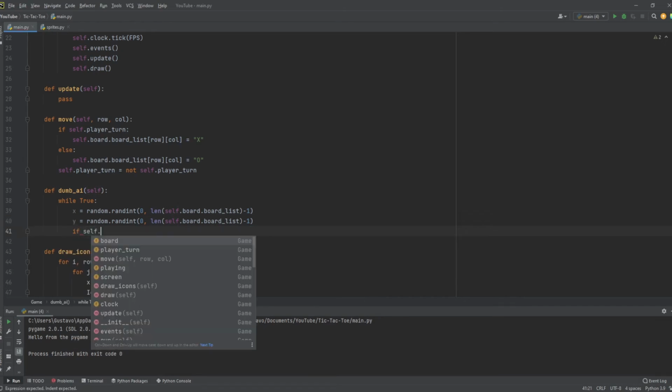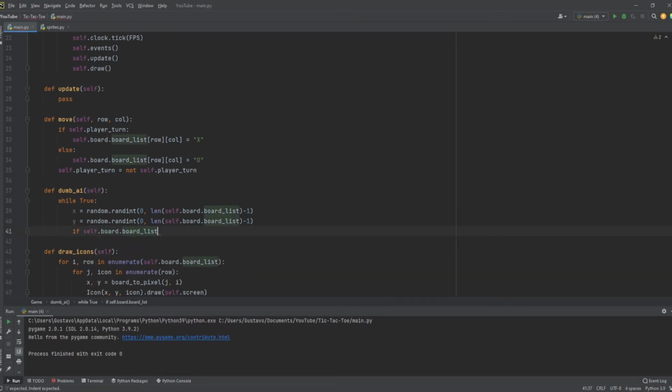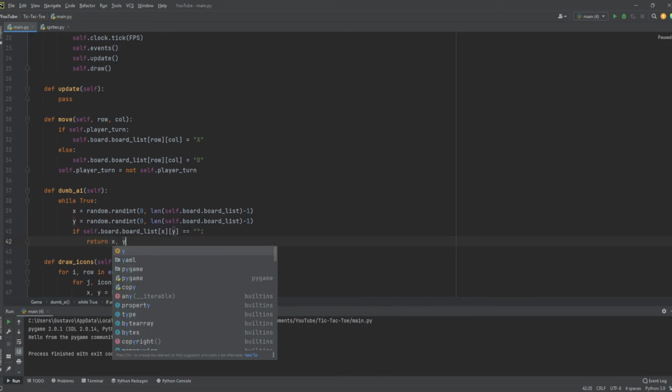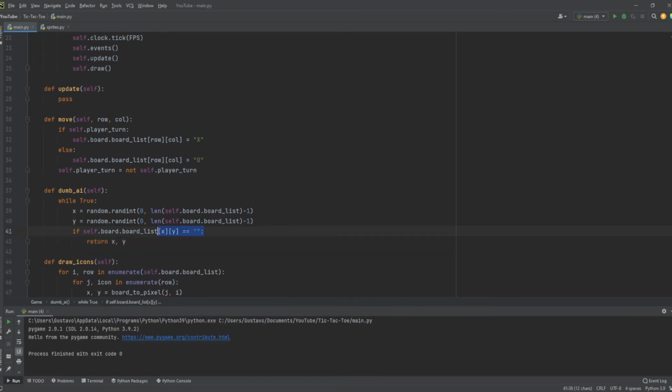Now we do: if self.boardsList[x][y] equals empty, then we just return x and y. If this is not empty, then we're not going to return that. We're going to keep going in this while loop and generate another random integer until that is empty and valid and we can place it.